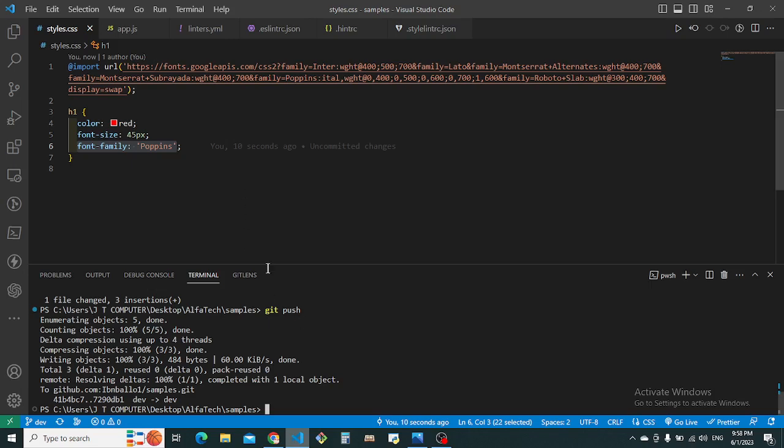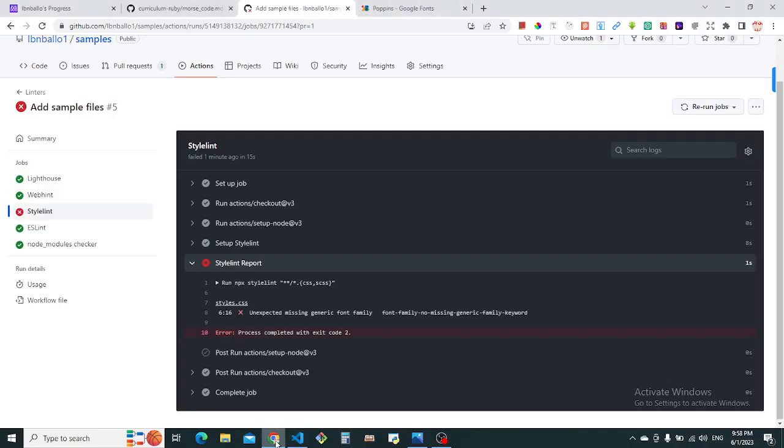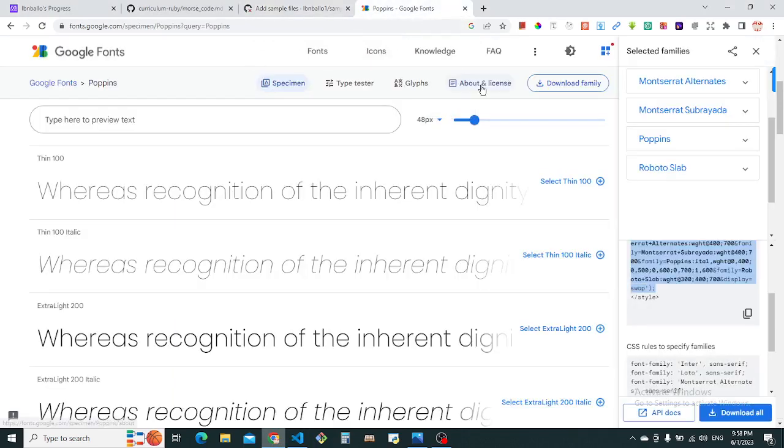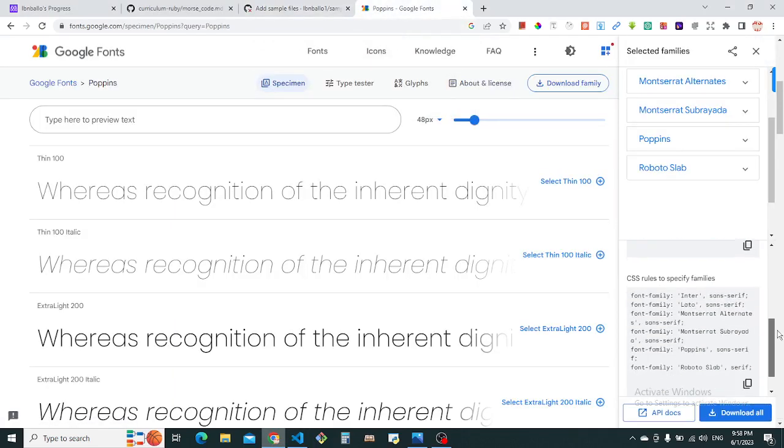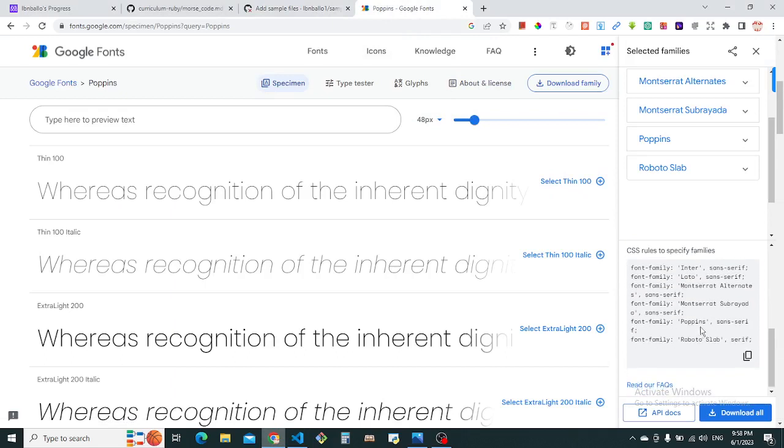Now to fix it, let us go back to the Google font and see what font stack we can use. Now I can see here we use this font Poppins, and after the Poppins we have another font which is sans serif. So this sans serif is a font stack, like a fallback. If this Poppins is not available, it's going to use this sans serif. So let us implement that in our code now.